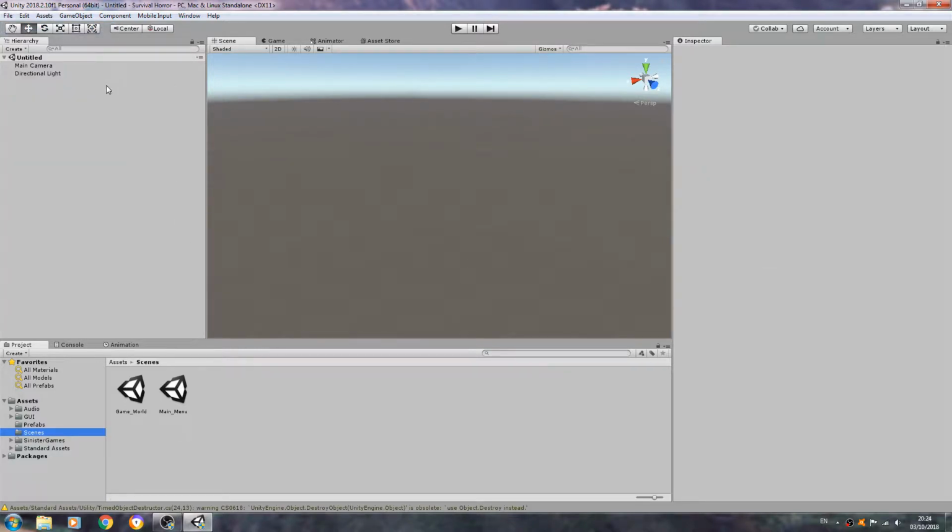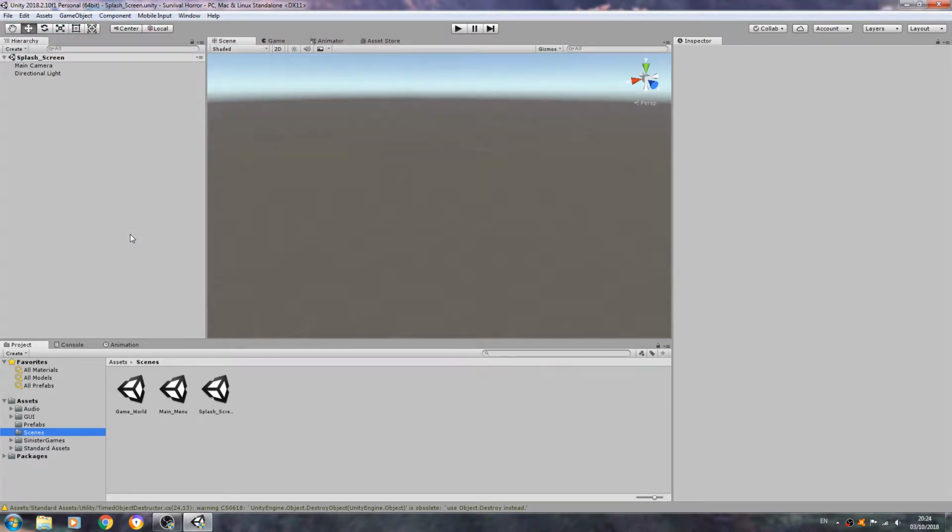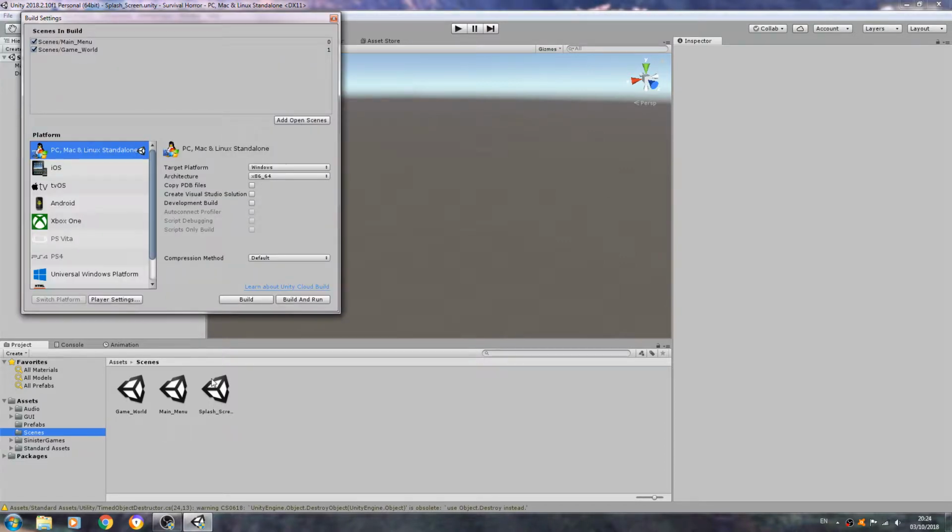But first thing, let's come to a new scene, save as, and we'll just call this splash_screen. Let's save that off. We'll come to our build settings, we'll add that, and then we just want to move it to the very top. So the order should be splash screen, main menu, game world.